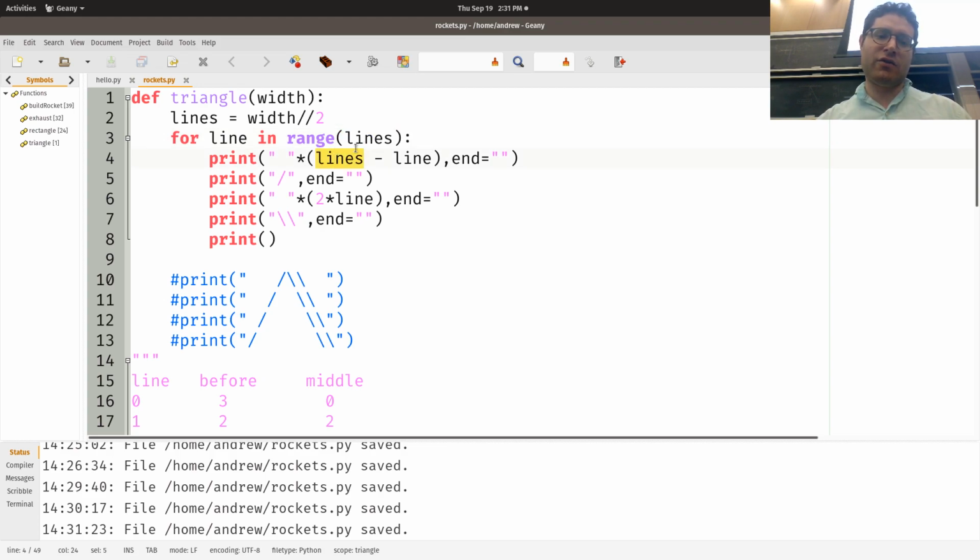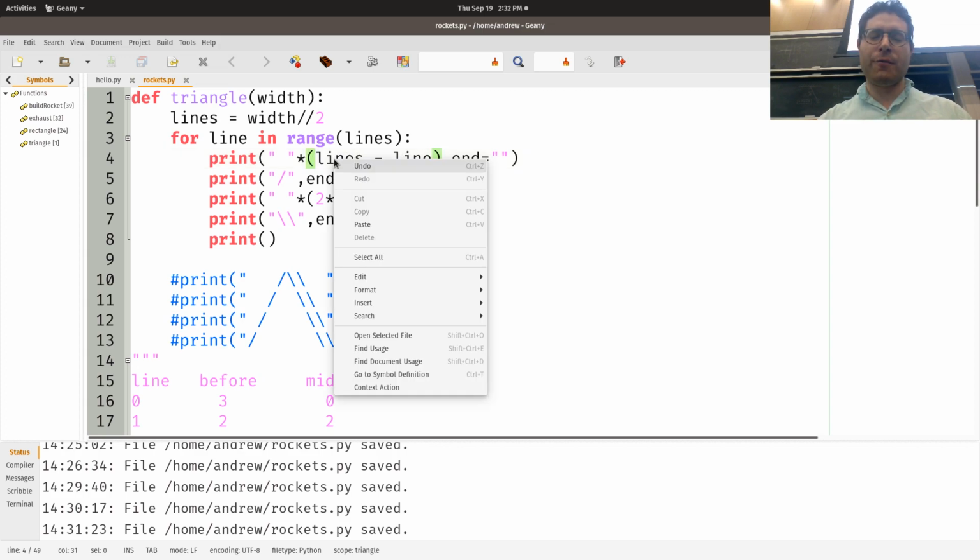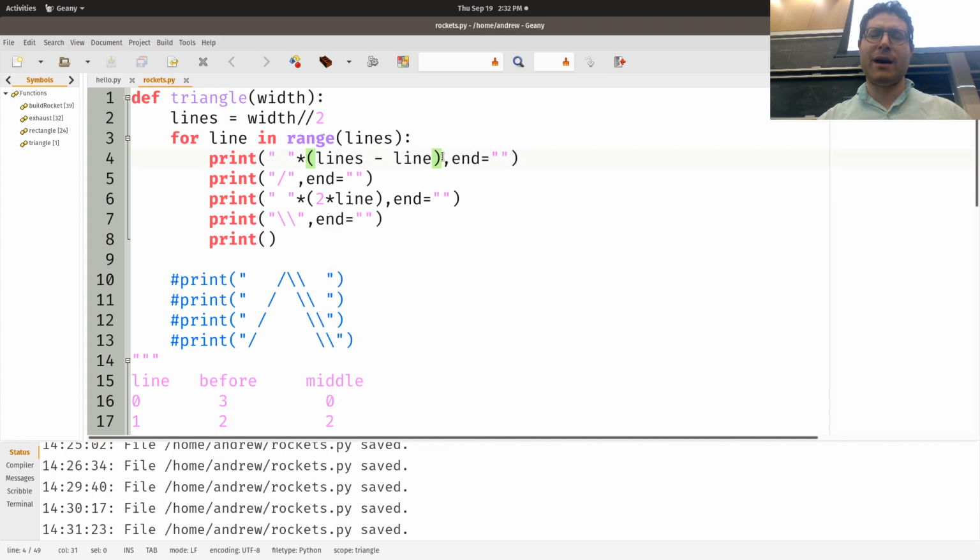So the total number of lines minus our current line, so that's going to be 3 minus 0, which is 3. 3 minus 1, which is 2, 3 minus 2, which is 1. So we're going to keep subtracting here.